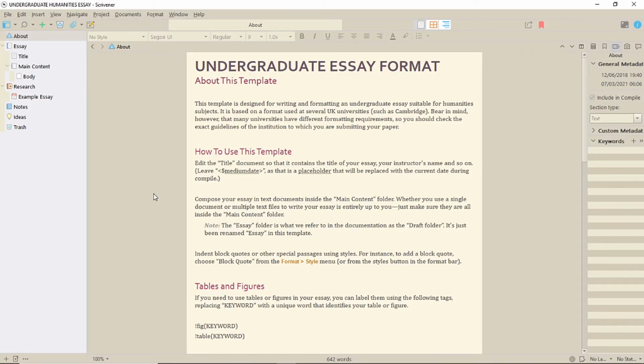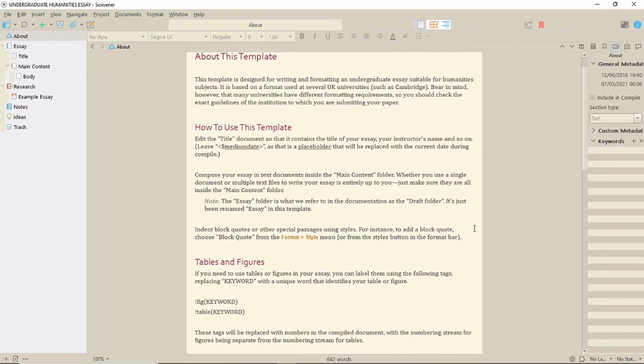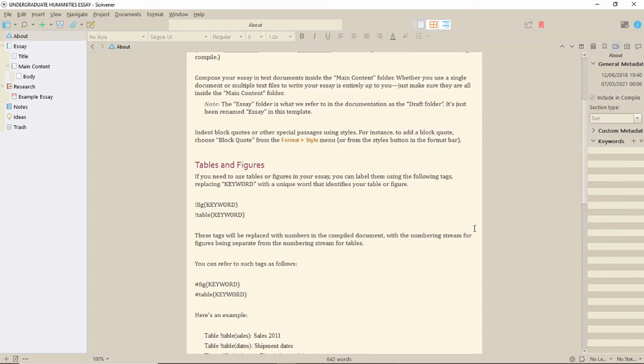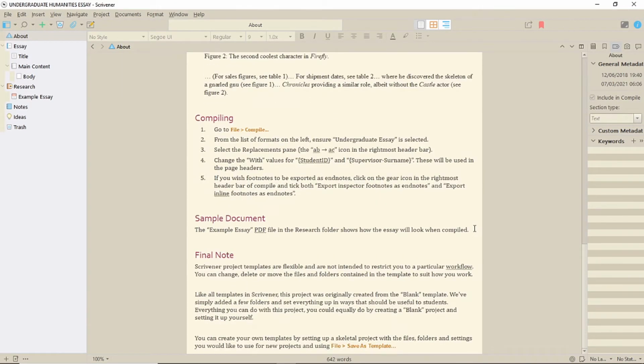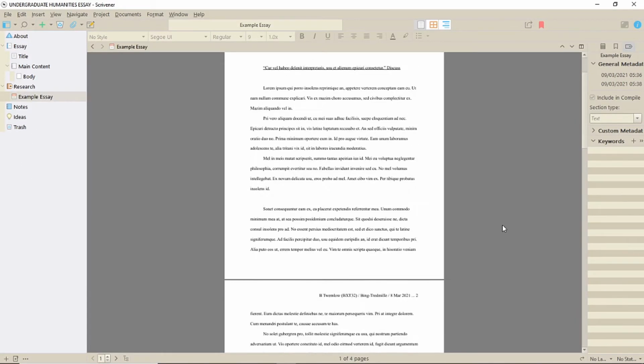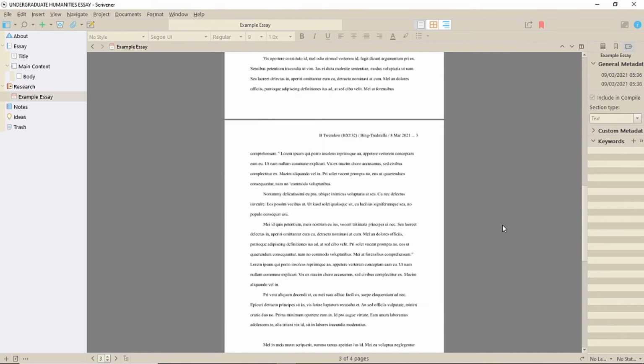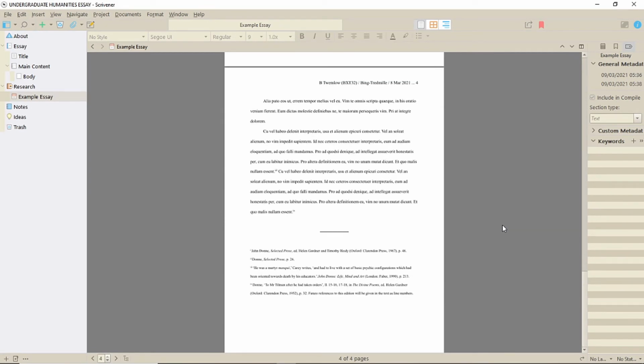From the look of it, it could also be used by many people just wanting a simple essay format for themselves. As usual, this template has an About page, which has much of the same information all the other academic templates do. It also has an example essay in the Research folder. The format is quite simple.